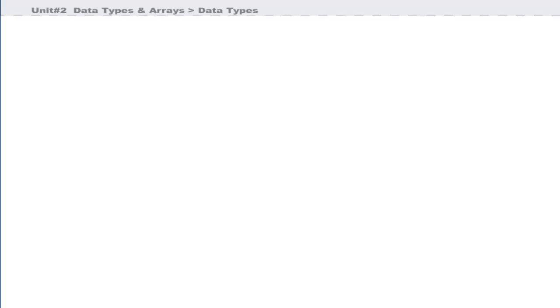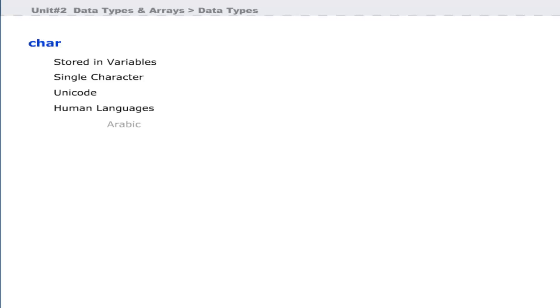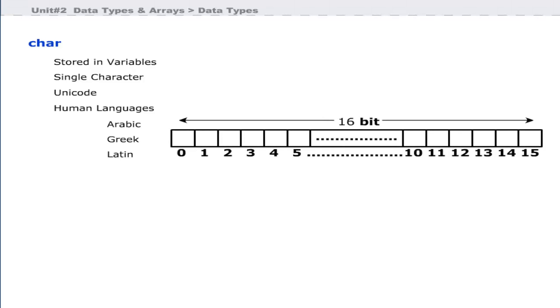Next category of data type is character data type. It has only one data type, that is char. Characters are stored in variables of char data type. Char data type can hold only a single character. Java uses Unicode to represent characters. Any character in the human languages like Arabic, Greek, Latin can be represented in Unicode. It requires 16 bits to represent a single character.